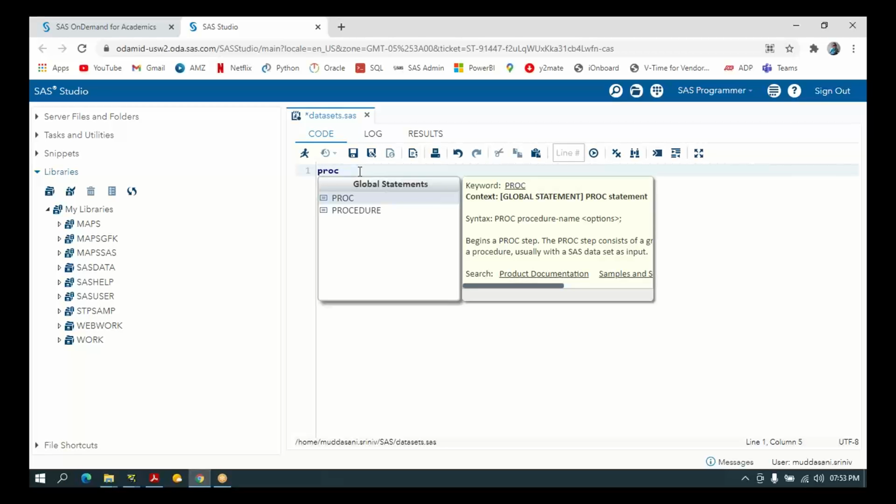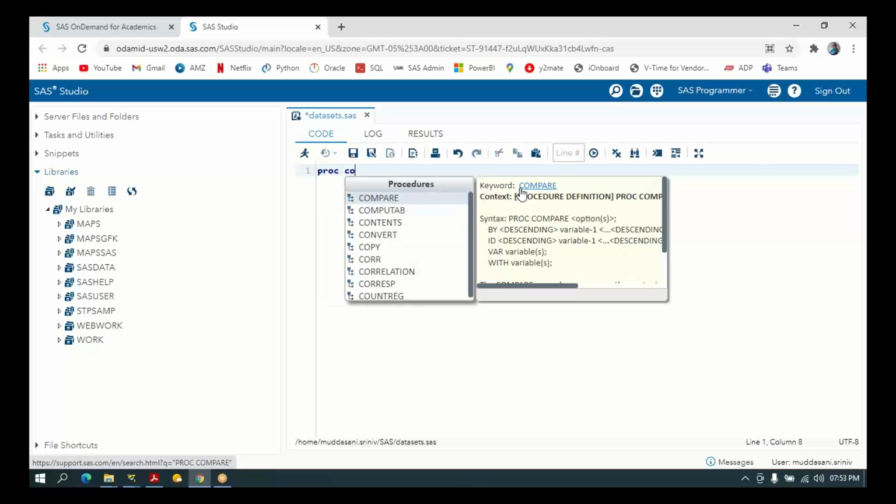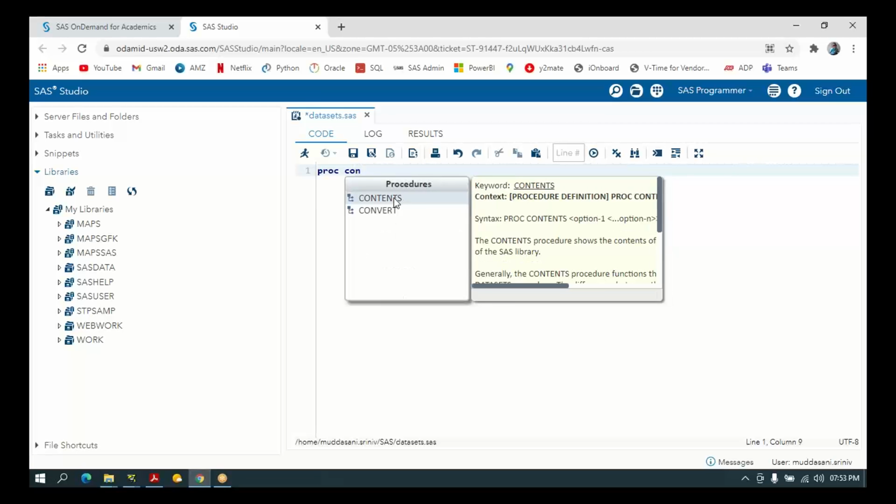So you can see all the help documents. If you click this particular link, it will tell you what exactly the proc will do. When you type a SAS keyword, it will also give you the help document on that particular keyword. So if you want to access anything, you can see the detailed information on this particular procedure over there.